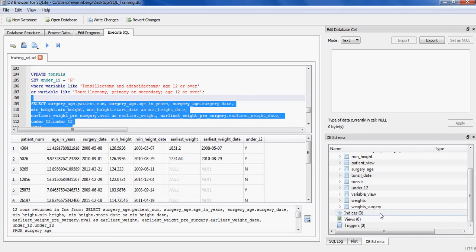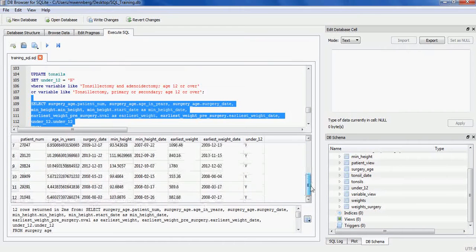Okay, so there we go. That worked as expected. And now you can see that we have 12 rows returned, and that's exactly how many people we had in the patient set. And so we've got 1 row per patient, and we've got everything that I wanted in it. We have the patient number, the age in years, the surgery date, the minimum height date, earliest weight date, and under 12 yes or no.